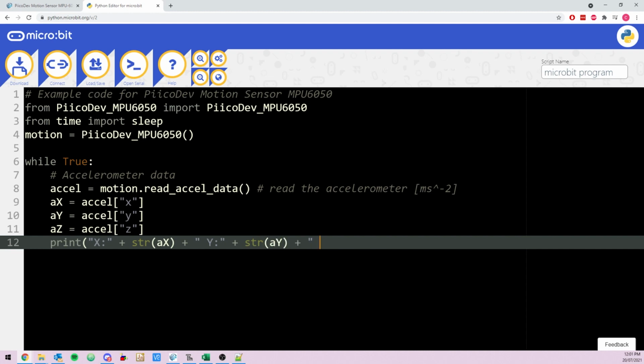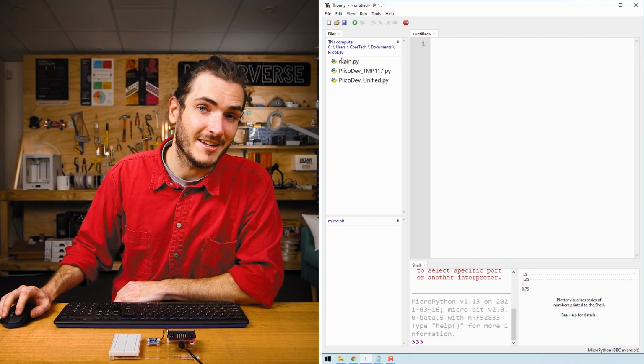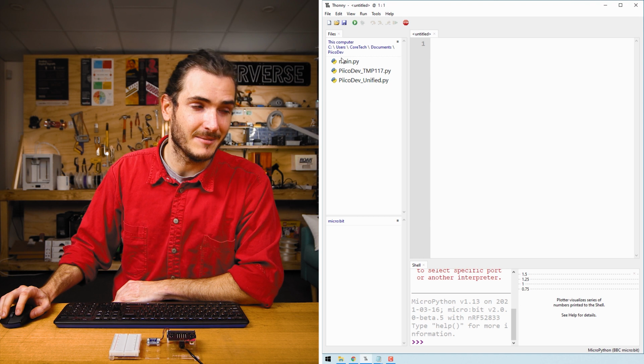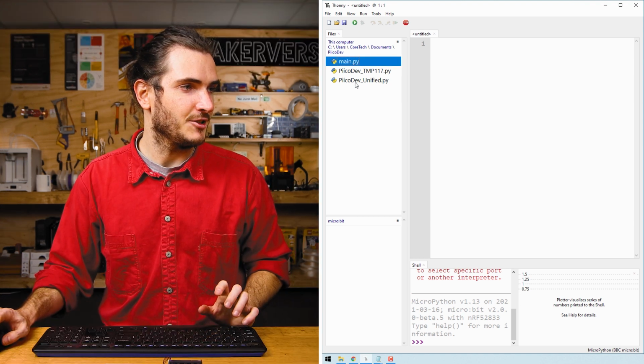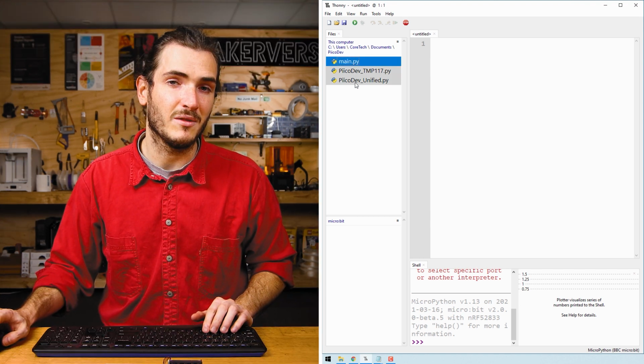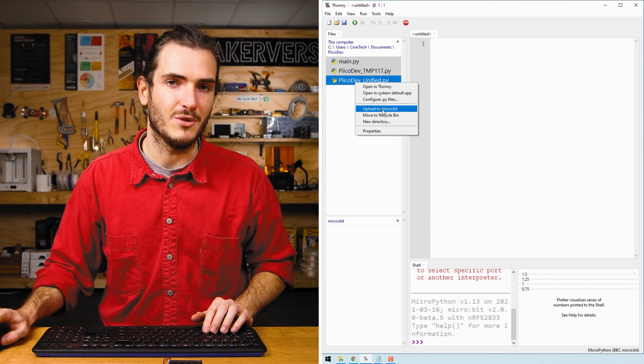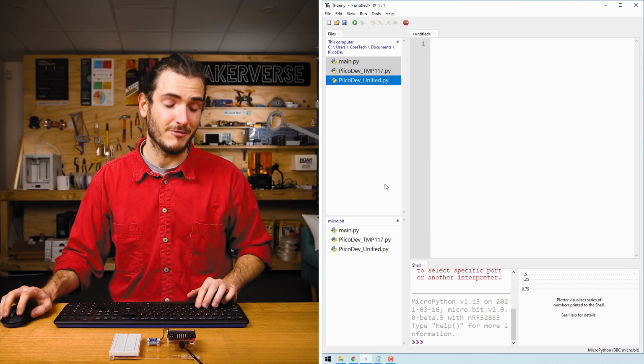The workflow for each PiicoDev project is pretty similar. In the File pane, navigate to where you downloaded your files earlier. Click main.py and Shift-click to select all files, and then upload to Microbit. And immediately, we're ready to go.